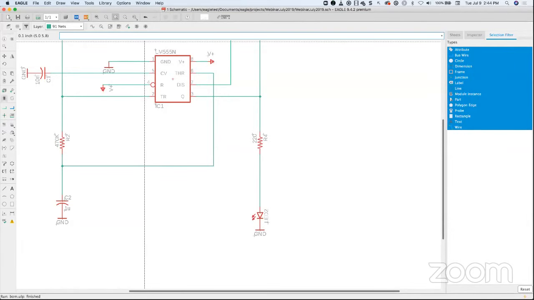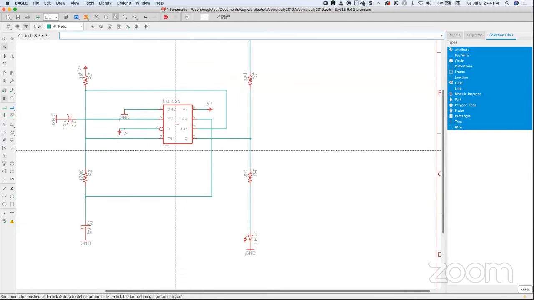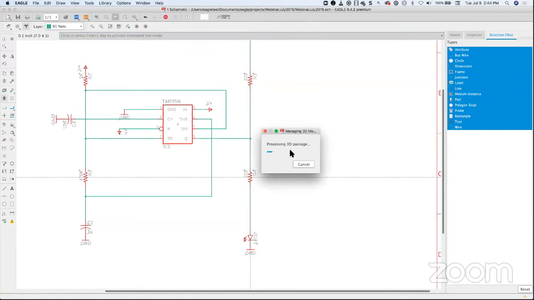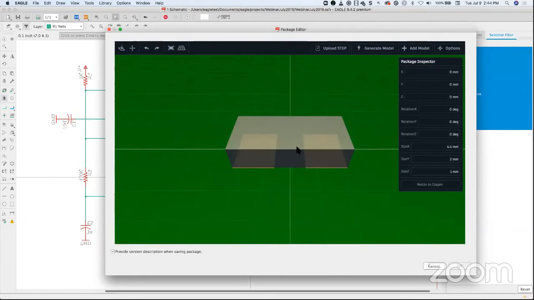Now, all the components that I did use already have 3D models assigned to them. But in the schematic editor, you're actually able to assign 3D models to components as well. If I was to right-click any of the components, I could click here where it says add custom package. Even though these already have a package assigned to them, let's say I wanted to change it, or you were supplied a schematic and you do not have 3D models assigned to it, you could click here on add custom package. This opens up our package editor.